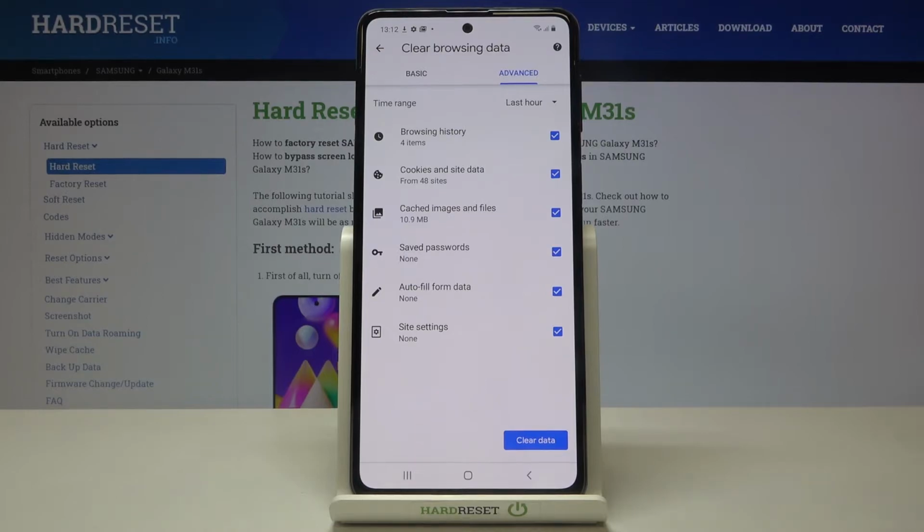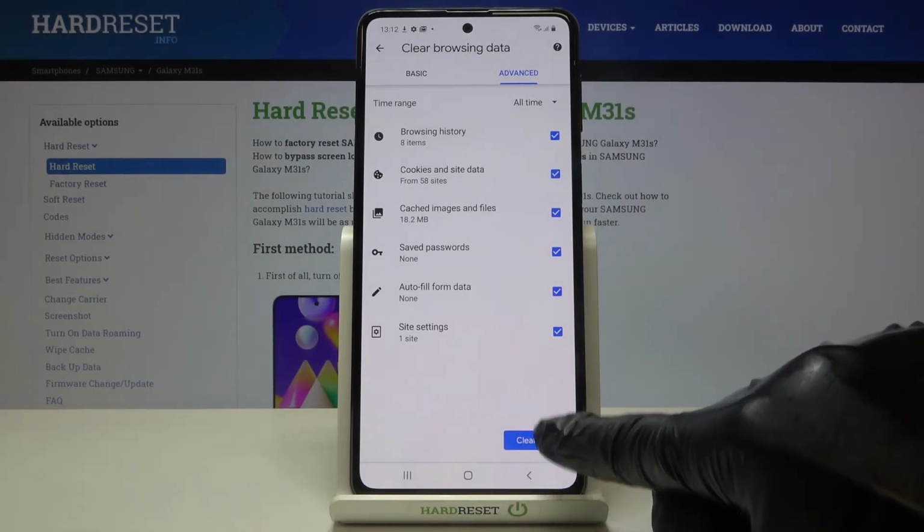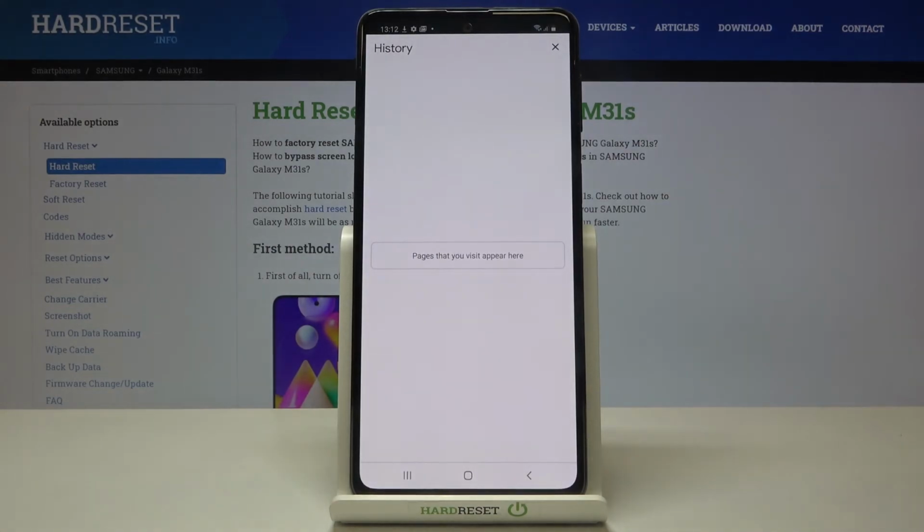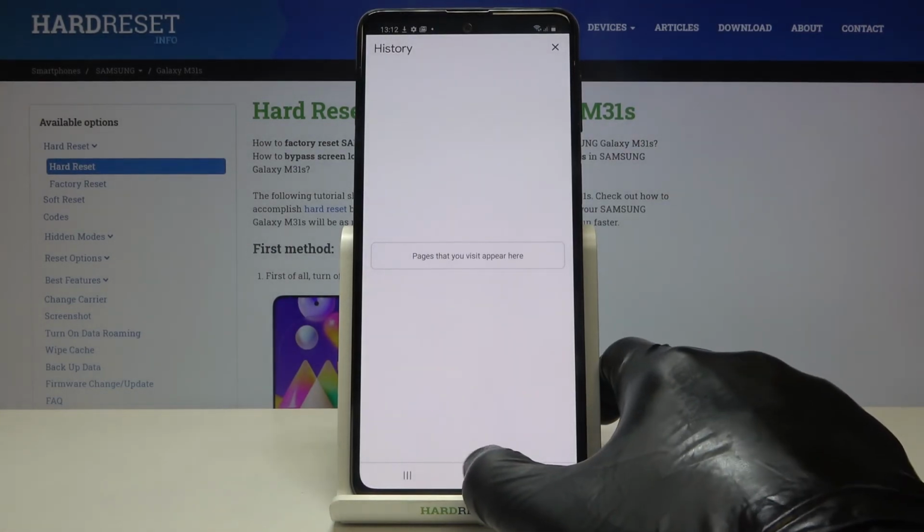Obviously mark those that you would like to remove, and then pick the time range. So you can remove data from last hour, past 24 hours, 7 days, 4 weeks, or all time. And I will pick all time because I would like to clear the browser fully. Then tap on Clear Data, and that's it. As you can see, the operation has been done.